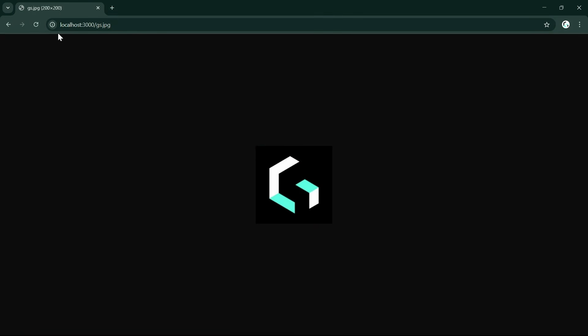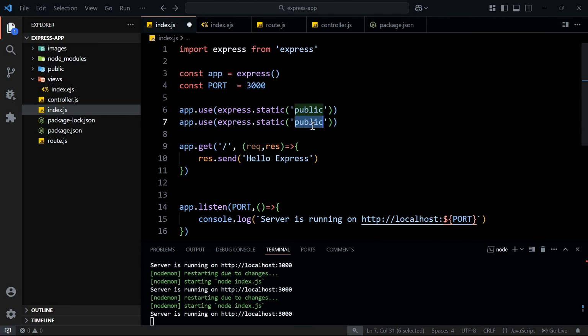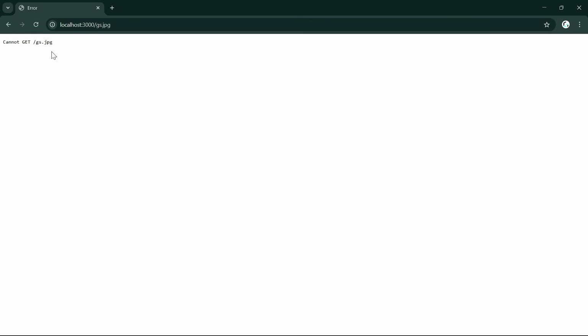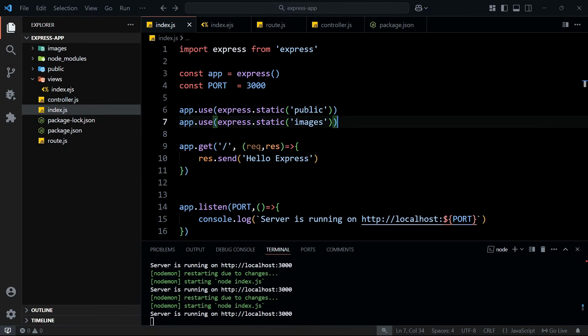So now if I come back to the web browser and reload this, we are getting a message Cannot GET /gs.jpg, and if I want this images folder and public folder both to be public, here we will create one more copy, and here we will add the second folder name, that is images. And if I save the changes and come back to the web browser and reload it, now again we are getting our file, we can access our image file.